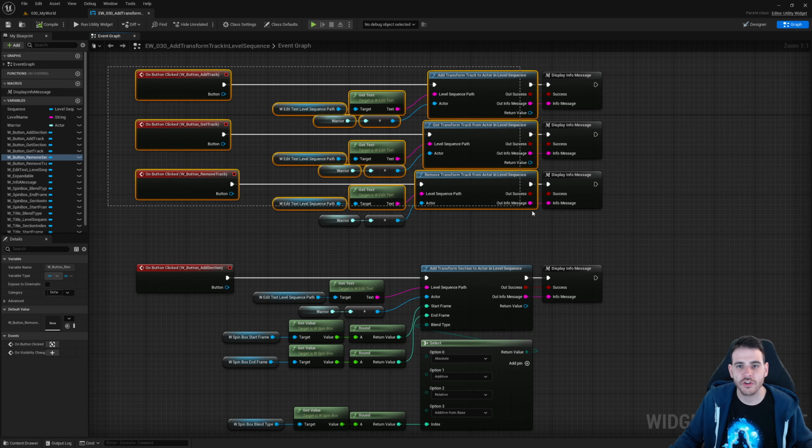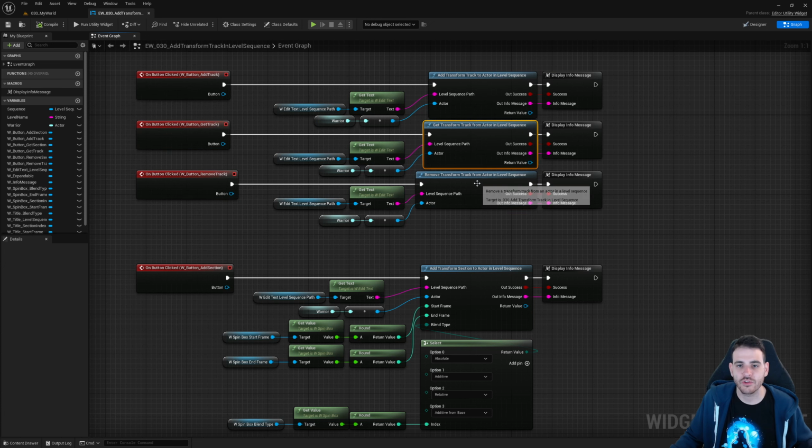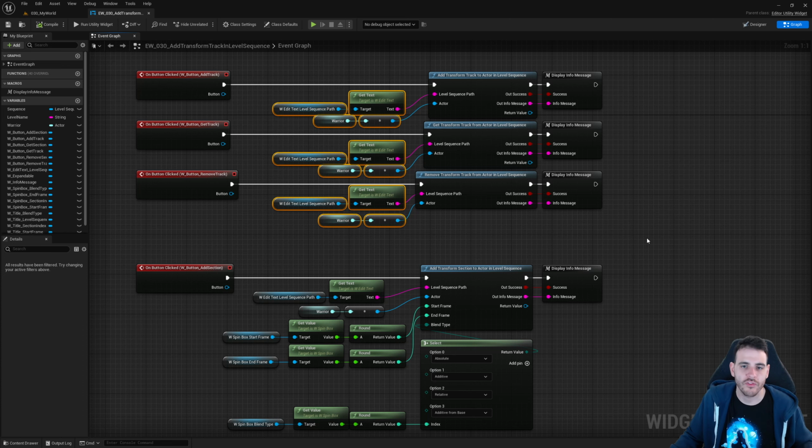So the first three functions that we have right here are the functions related to the track: the add transform track, get track, and remove track. In all those functions, you just have to provide the path of the level sequence and the actor you're trying to modify, so the warrior right here in my case. So I'm just going to provide that information.